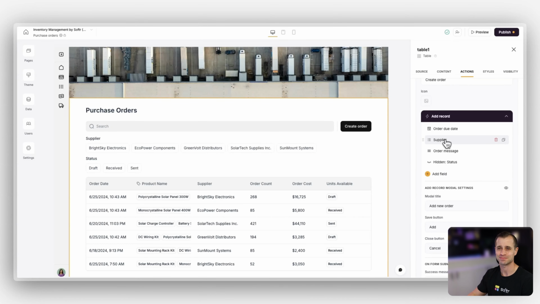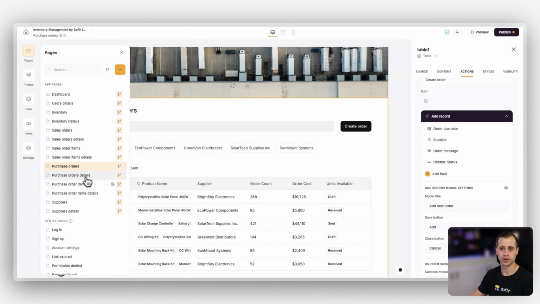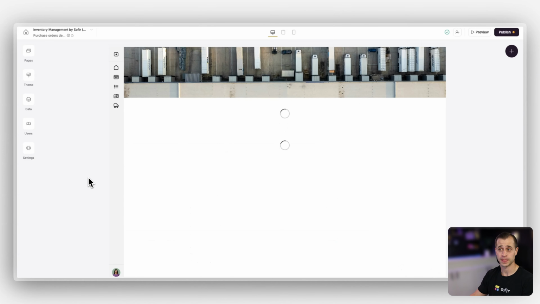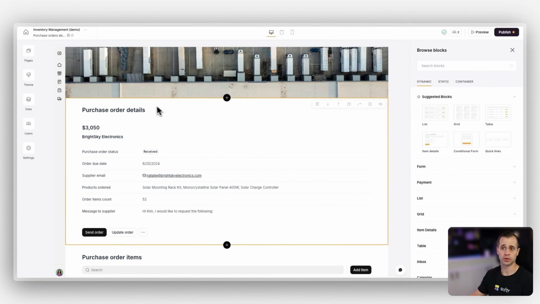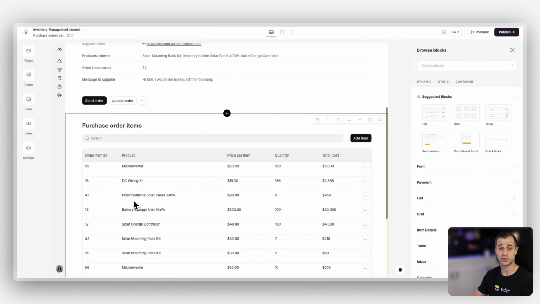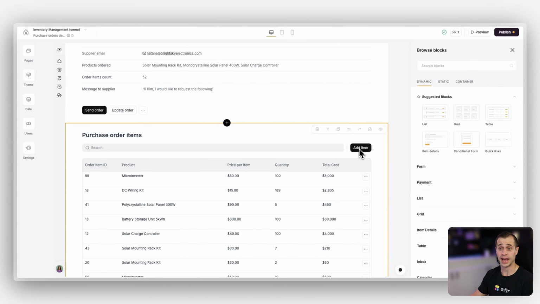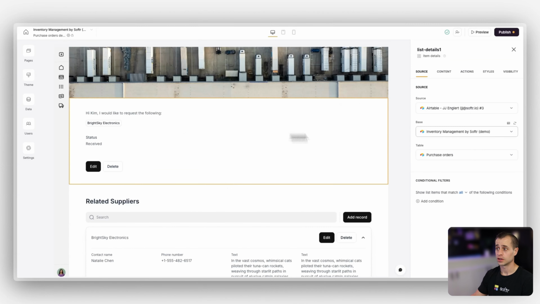Go to pages, we go to purchase order details. And this is coming up okay. Let me show you an example of what we're looking to build here. So we'll bring it in here. And the example that we're looking for is something similar to how we had it before. Our vertical layout, our big H1 text, our linked list with a table, and then the ability to add items to that purchase order.